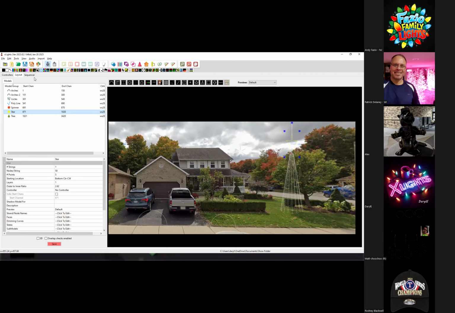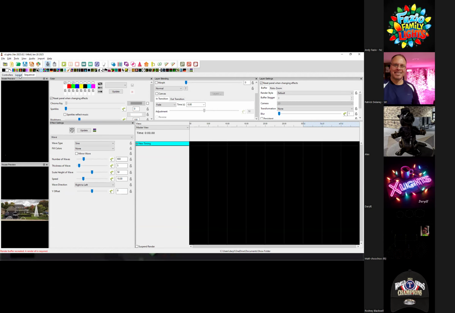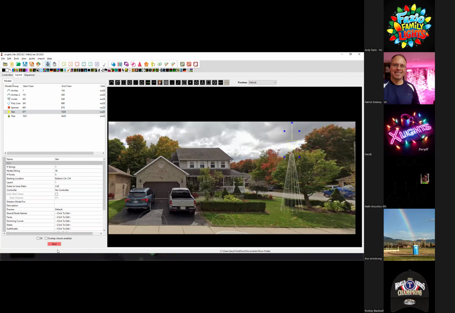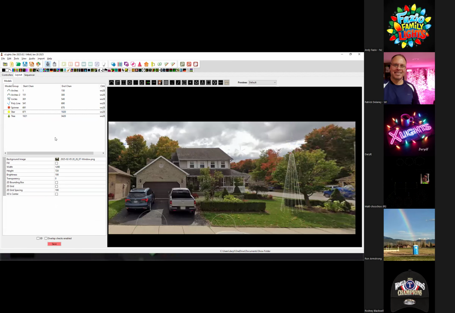What else have we got to show here on this? Daryl, if you don't mind quickly, I'm noticing that some of these models are kind of hard to see. So is there a way that we can make them more visible? Well, one of the things you might do is go into the background image and change the brightness.